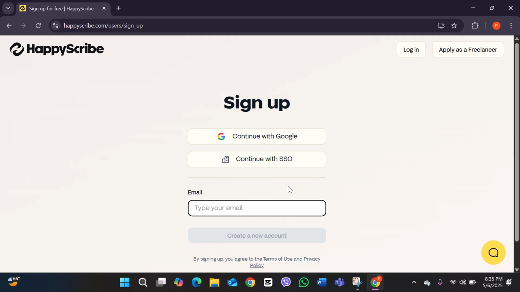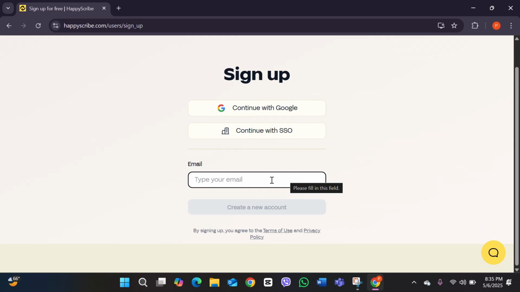But I'm going to sign up manually, so in order to do that, first of all, add in your email address, and after you have added your email address, now click on create a new account.